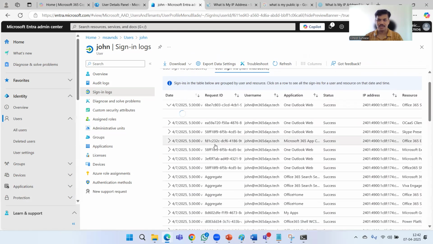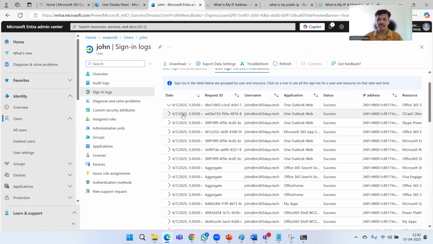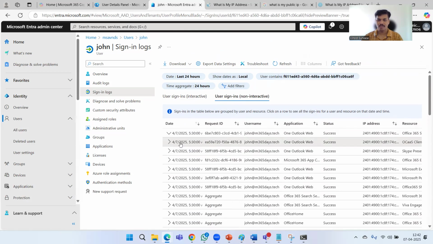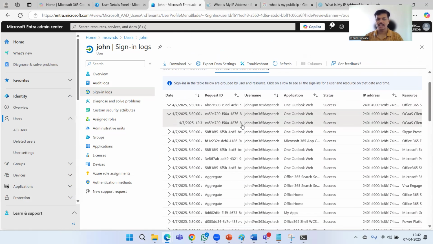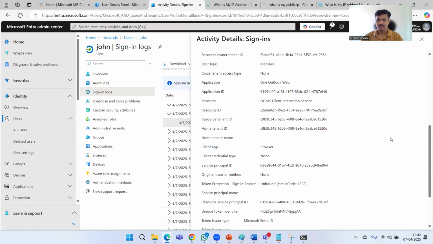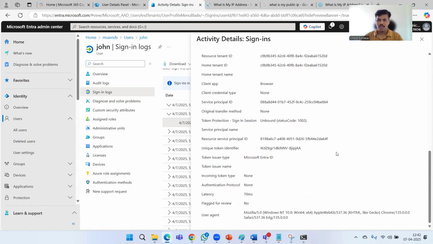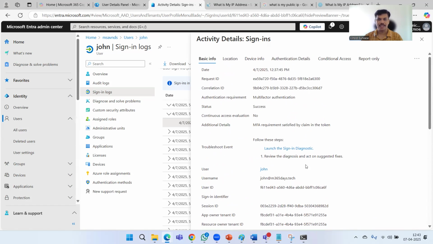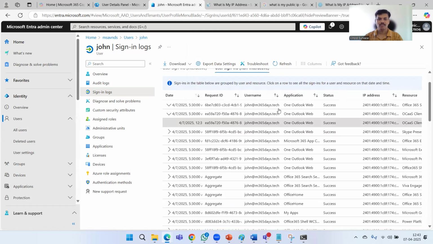If we check the latest one for one of the applications, then it is also going to give us the complete details. This one is Outlook on the web. This is the application. And yep, so you can see everything was verified correctly. So yeah, definitely this is working as expected.